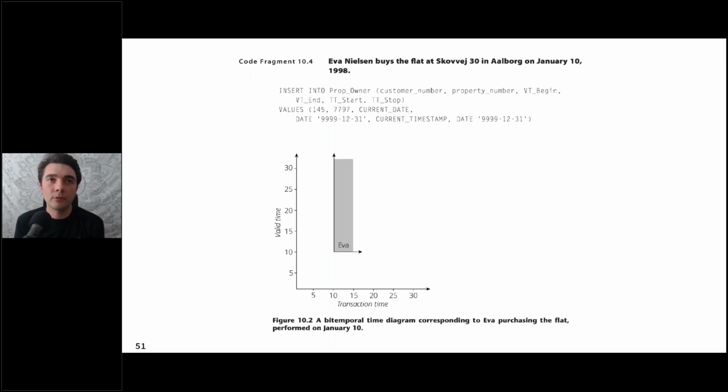So in this example, we have Eva Nielsen. She buys a flat on the 10th of January. So we insert this into the bitemporal diagram. You can see on the left, it goes up to 10th of January. And today also happens to be the 10th of January. So the bottom left corner of the Eva rectangle is essentially now, assuming that we're in the past and we're reading a book in 1999. We can assume that that's just inserting data into the database, not really reading too much into it.